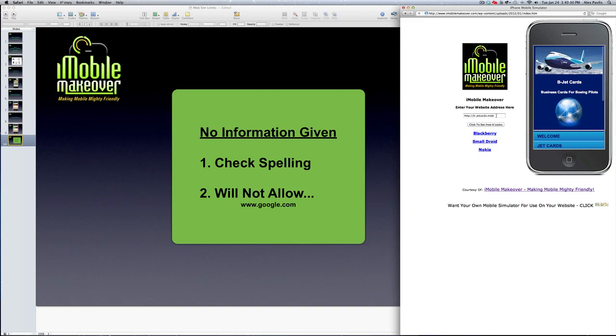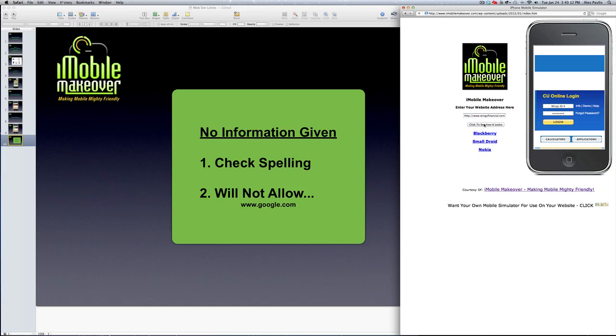Going back to our mobile simulator, we'll demonstrate some of those limitations. Let's put in the Wings Financial website. This is a Federal Credit Union. Normally when you do this on a mobile phone, it would automatically bypass www.wingsfinancial.com and go to the mobile optimized site. But again, in the simulator it can't do that. So it goes to the full website.